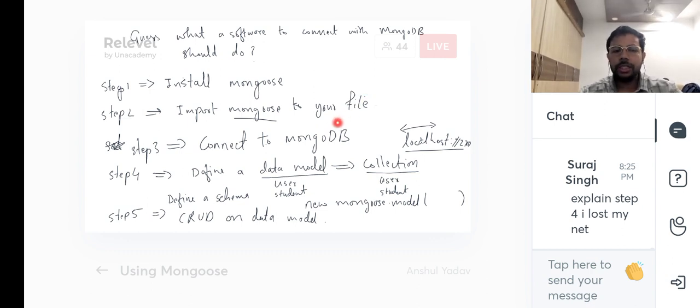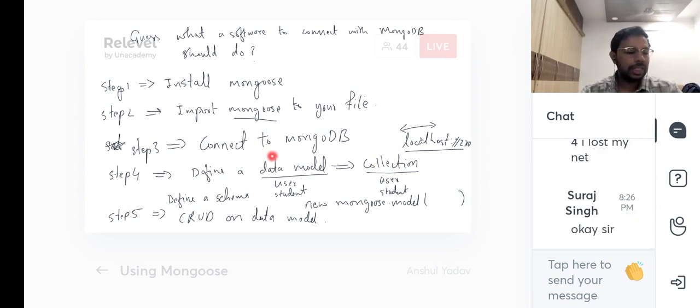Okay, Suraj lost his net. Suraj, what you need to do is there's something called mongoose.model, which is similar to collections. It is a type of data that you are going to save in your database. So you define that type using new mongoose.model, and then you can save and insert. You can insert, delete, and find things in your database afterwards. So those are the 5 steps that you generally want to do.